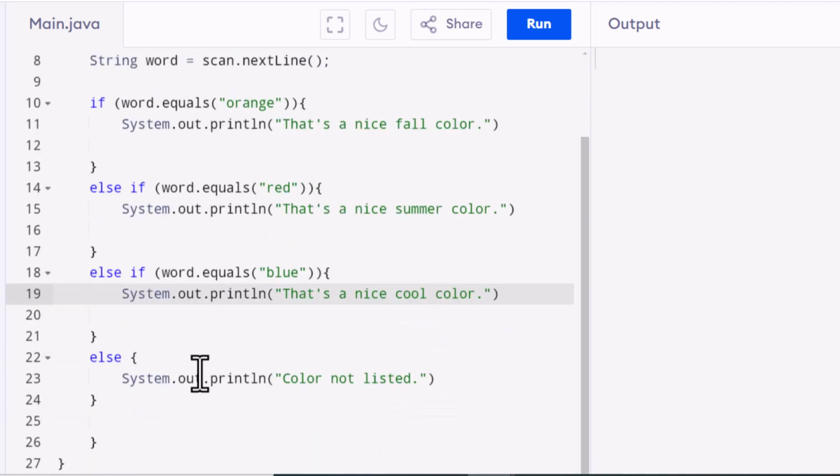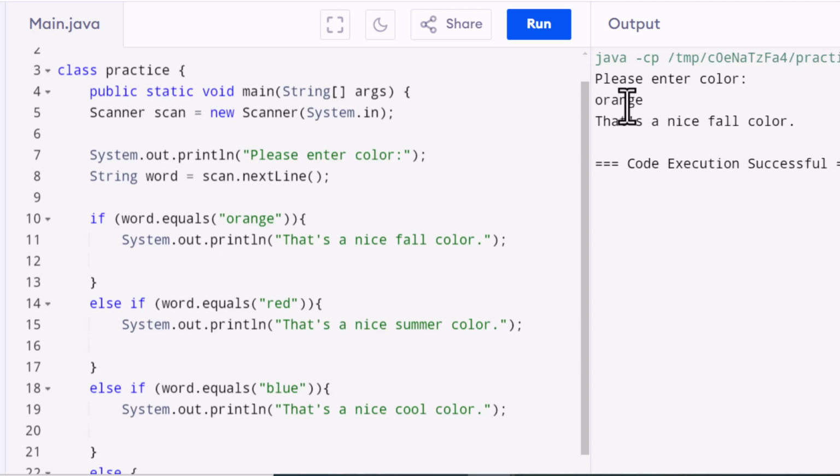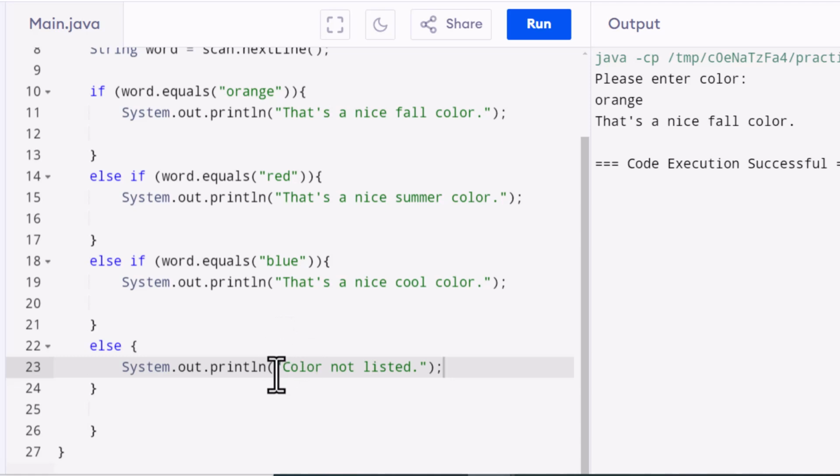Okay, and so you got to be careful with these when you copy and paste to make sure that your brackets all line up, but I think I have them all. Would also help if I did semicolons at the end of these. Of course, I messed up on the first one, so then I didn't get them for any of them. So if we enter orange, we'll see if we get an error. Okay, so let's say we do orange. It says that's a nice fall color, and notice it doesn't go into any of the others or our else.